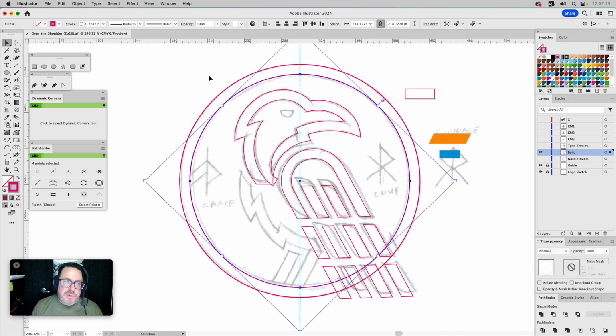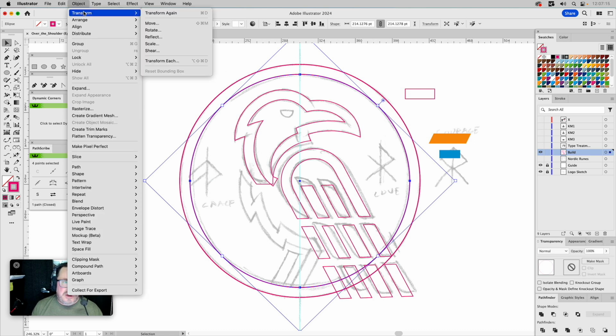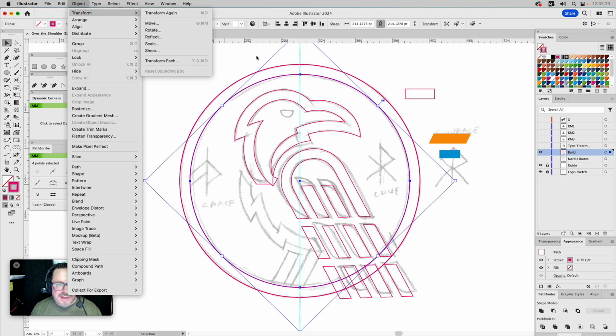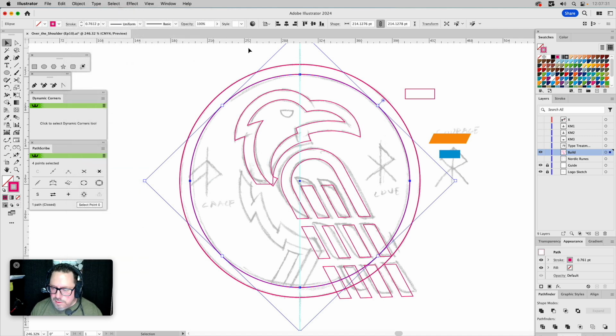Now, if you don't know about it, you can always go up to Object, Transform, and most of the time you can just reset the bounding box. For whatever reason, it's grayed out. Wait, is this grouped? No, it's just a path. Why is it graying out the reset? I don't know.